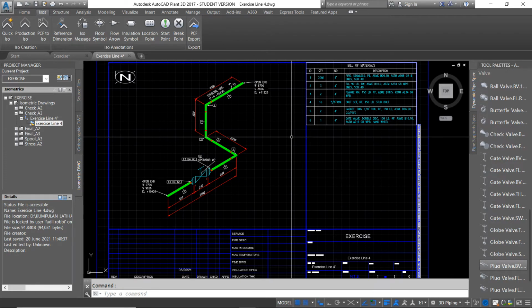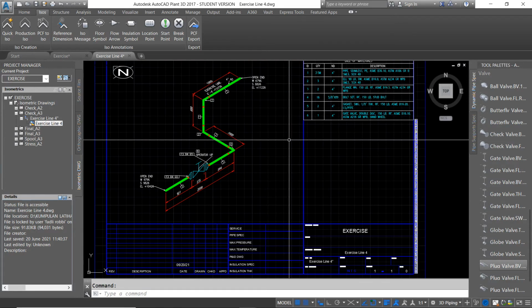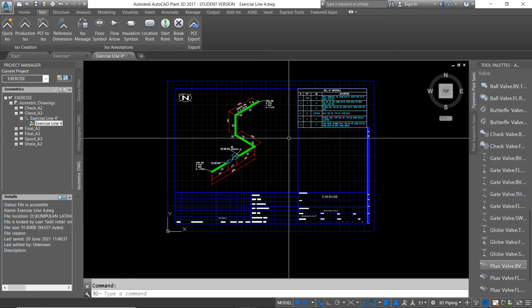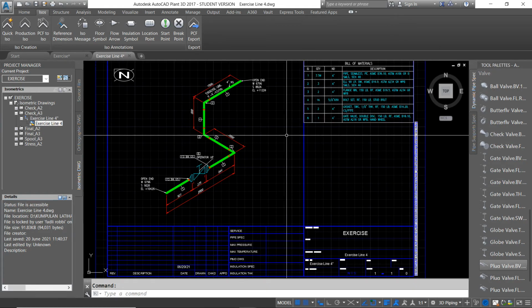So I think that's enough for this tutorial. Don't forget to subscribe. Sorry if my English is bad because I'm still learning, and this is a basic tutorial for converting from a 3D model in Plan 3D.